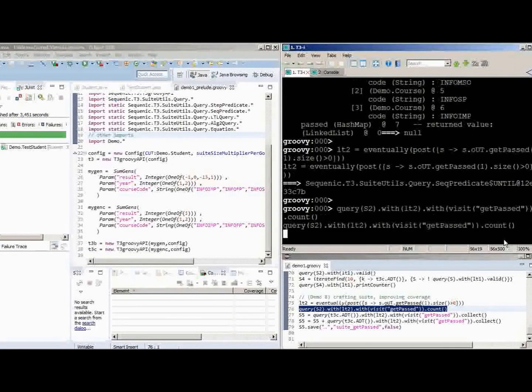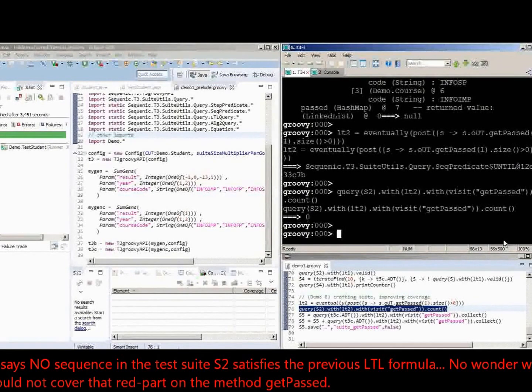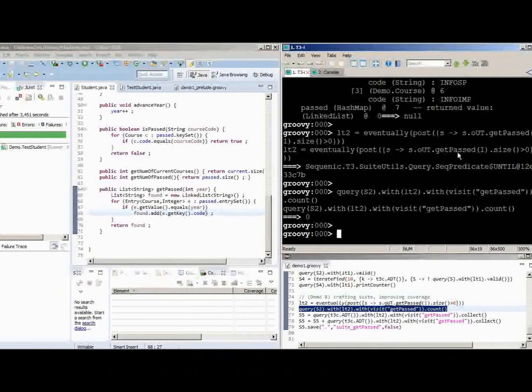So let's count that. Unfortunately 0. So it's not so surprising that we fail to cover this area, because on all the sequences that actually call the method here, the number of courses that the student passed in, well, let's go back here, in the first year is always 0. And we can also query it again for the second year, but it's going to be the same.